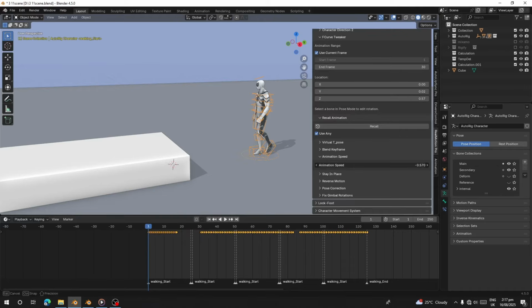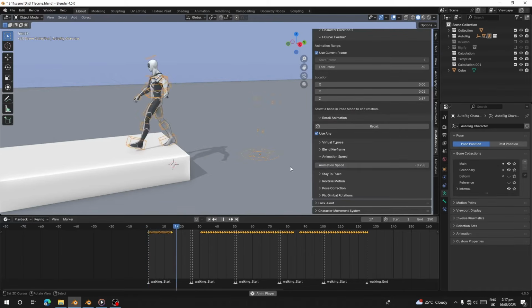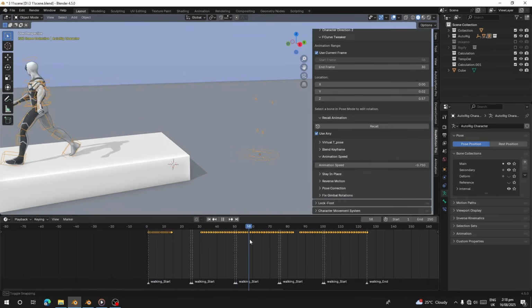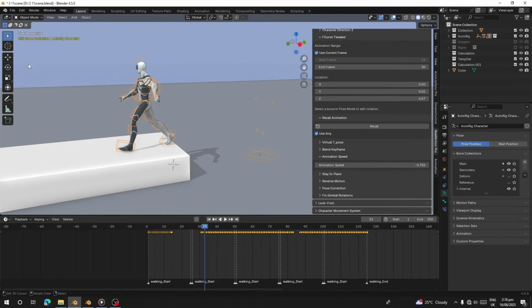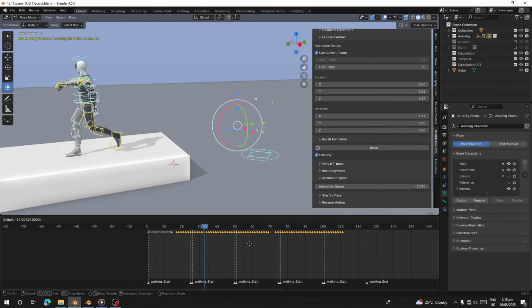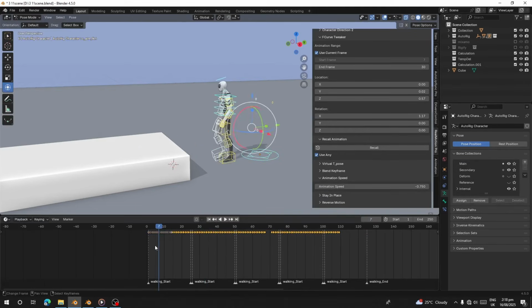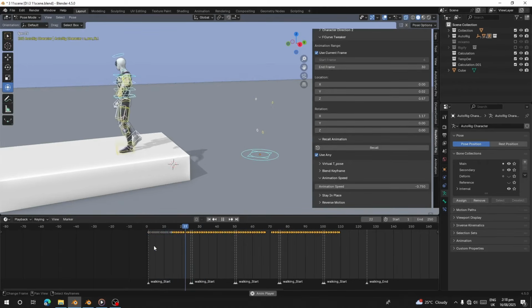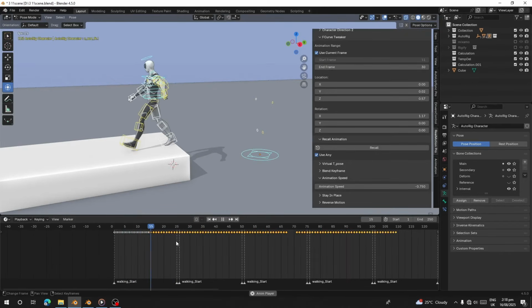So here the character is going to walk fast. Okay, and here it's going to slow down. So what if you want to slow down by yourself? Since there's a keyframe in here, we can just go to pose mode, select all your bones, and drag this one to close here, so that we'll have something like this. So this is faster, and here it starts walking normal.